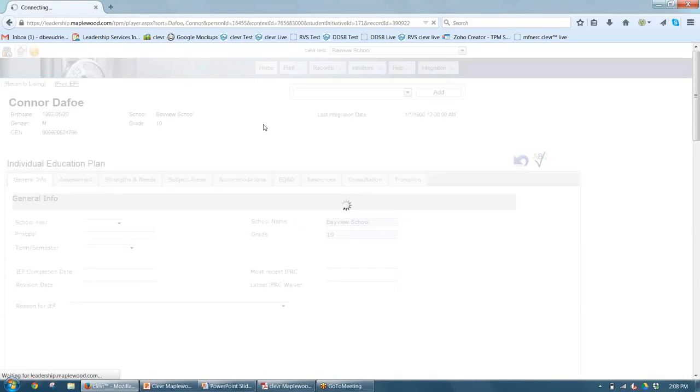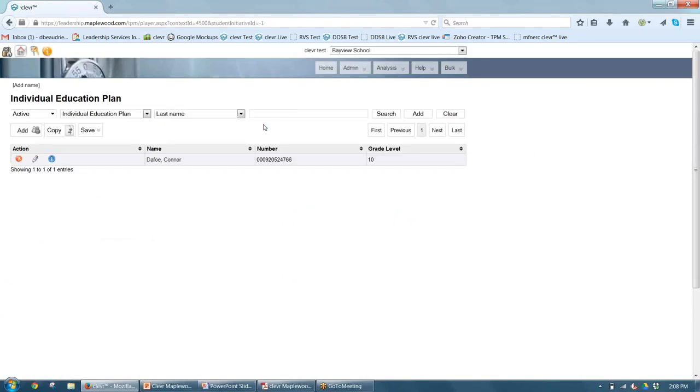Another item that is also updated with the scheduled integration is the Add Student screen. So as students are added within Maplewood, they'll also be added into the Add Student screen.